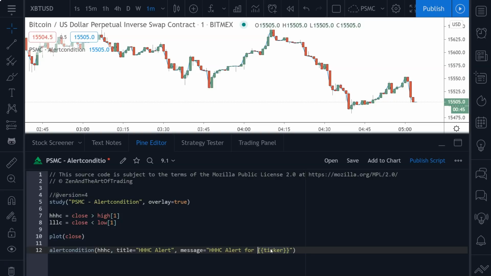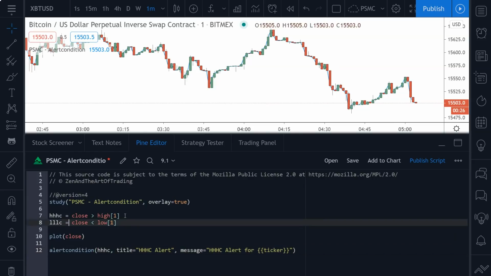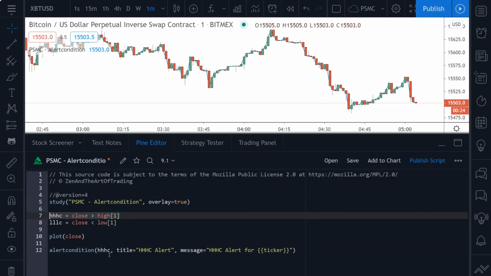And this placeholder would be replaced with XBT USD when the alert's triggered, or it'll be replaced by whatever ticker you have loaded onto your chart when you set the alert. So that's it. It's that simple. Obviously, the more difficult part of alert conditions in your scripts is identifying the conditions to trigger the alert.